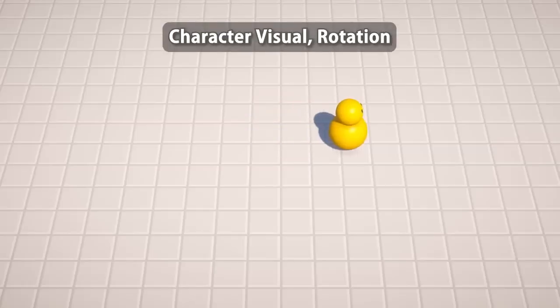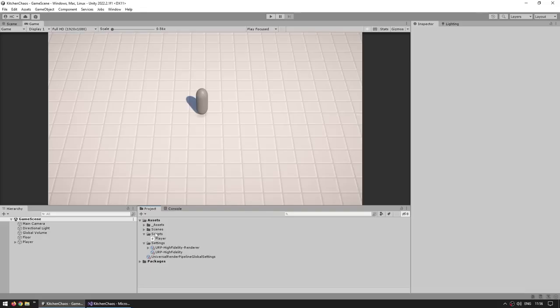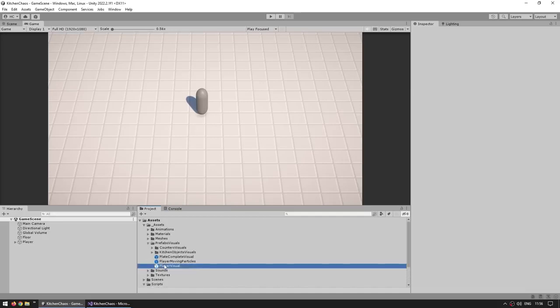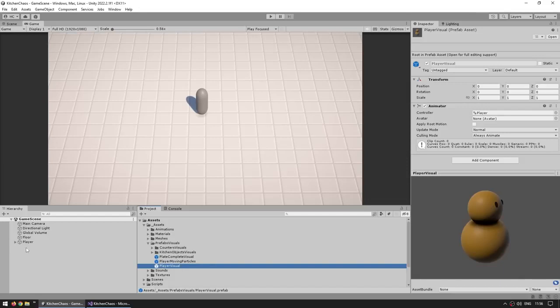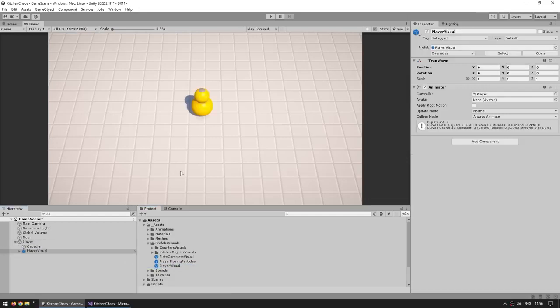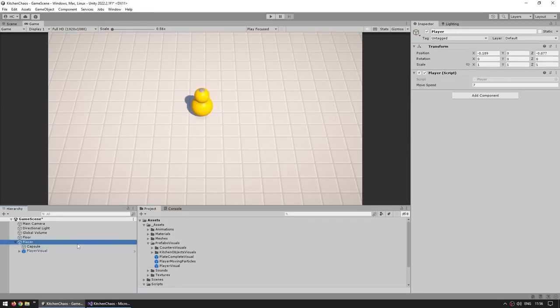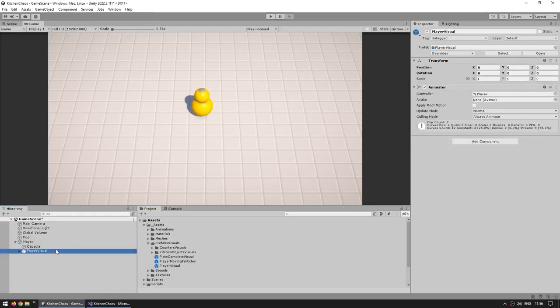In this lecture we're going to replace our boarding capsule visual with a nice proper character mesh. Okay, so in the included assets project files, if we go inside the prefab visuals, we see a nice player visual. Let's position it inside the player game object, so let's drag it inside. Again, because we separate the logic and the visuals, this is going to be pretty easy. We don't need to modify the parent game object at all. We just drop the visual as a child, that's it.